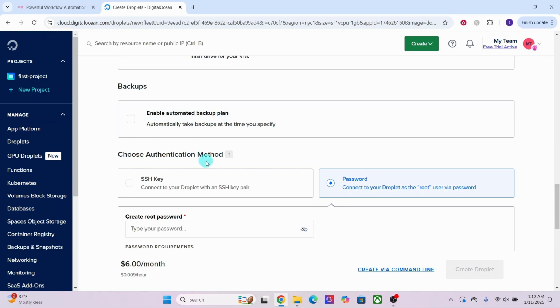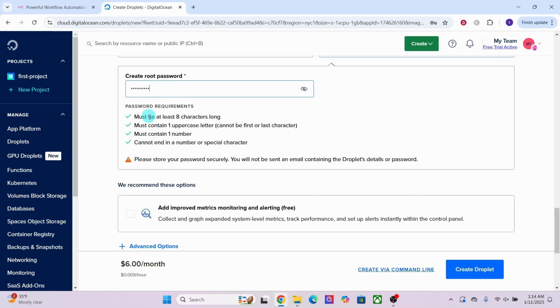Here we need to choose the authentication method. Select the one that you are comfortable with. I am using this password authentication for simplicity. Enter the password that meets all these requirements. You can check this metrics option depending on your requirement. I'm leaving it unchecked. Scroll down.